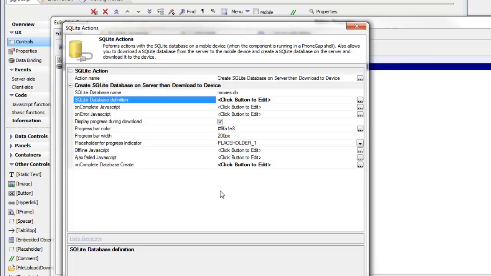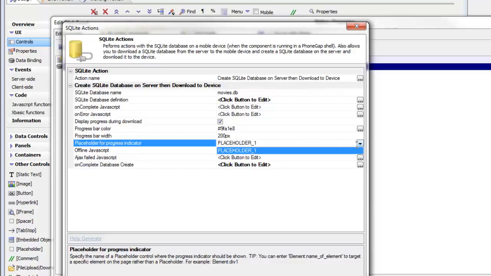And then you can see we've also specified that when the database is being downloaded from the server to the phone, we'd like to display progress, and we'd like to display progress in placeholder number 1. And then we've also defined an onComplete database create event, which we'll explain in the next video when we pick this up again.